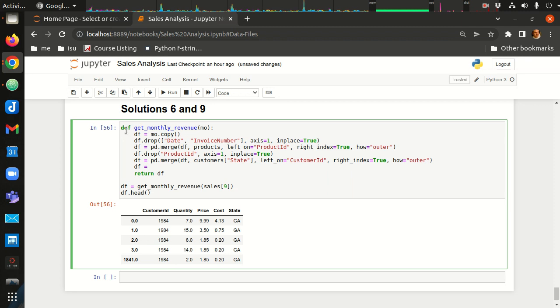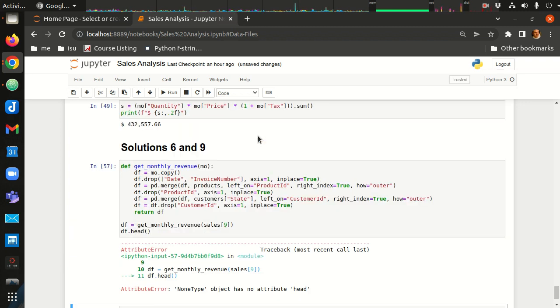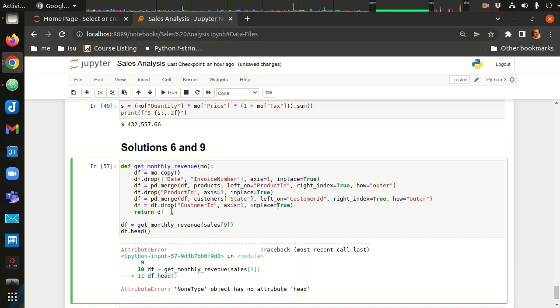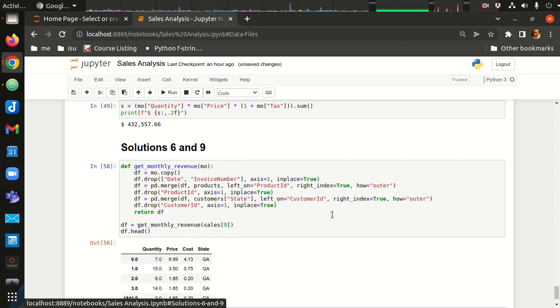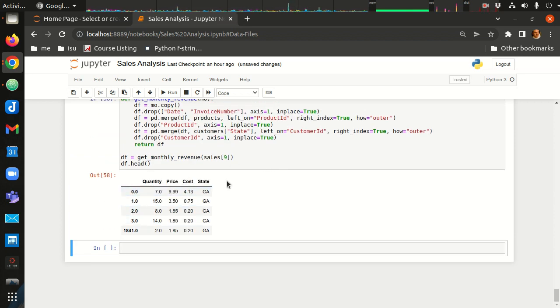So we want to get rid of the customer ID. So we say dataframe.drop. We're dropping the customer ID column, and we want to do that on axis 1. Axis 1 is this way. Axis 0 is this way. In place equals true. Set that equal to df. Okay, so we dropped the customer ID, which we don't need anymore.